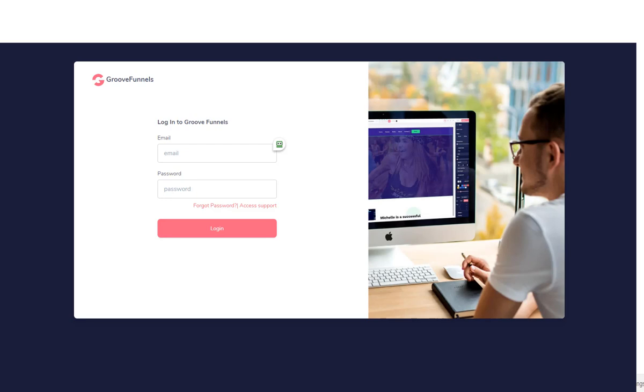GrooveSell lets you create your web pages with a what-you-see-is-what-you-get drag and drop editor, and it also lets you create marketing funnels. It also has PayPal and other payment options that you can choose to sell your products.